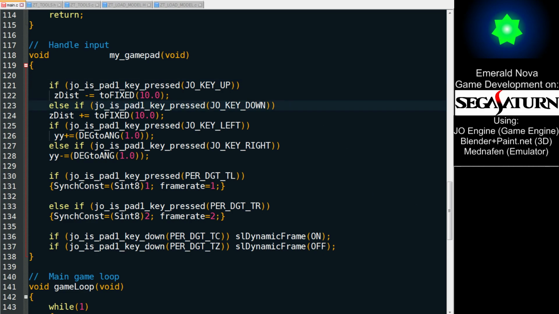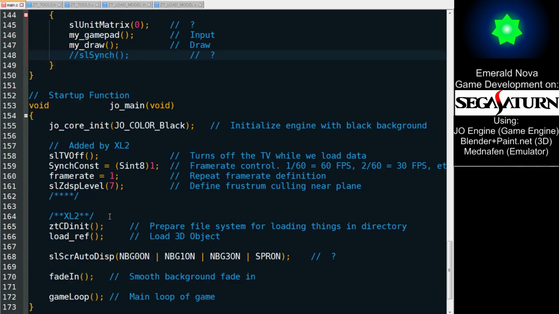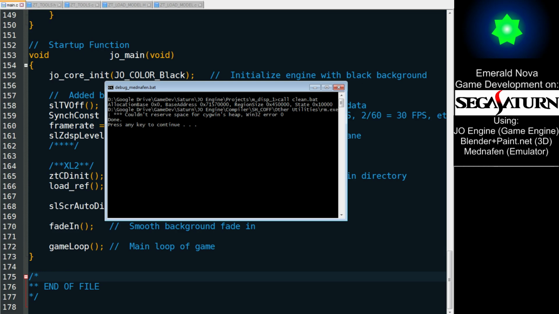Let's see. This keypad handling, dynamic frame on or off? Oh, I forgot to try pressing down to see what happened. I got to do that next. SL sync. What happens when I turn that off inside the game loop? That'll be interesting. I don't even know what this is. I hope that's not it. All right, let's do it. Back into the emulator.